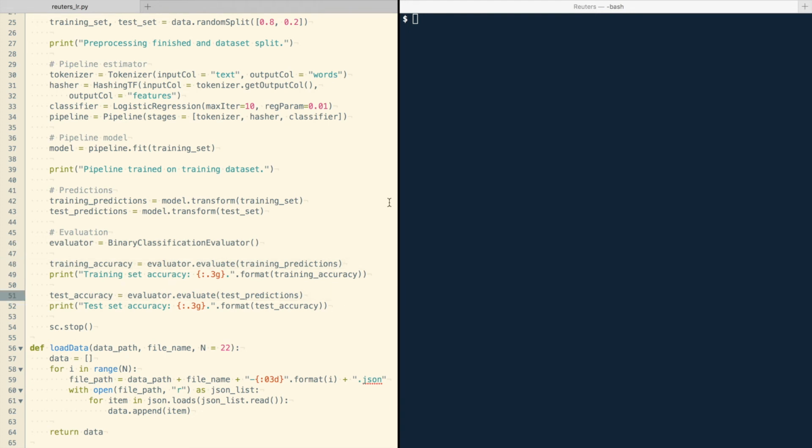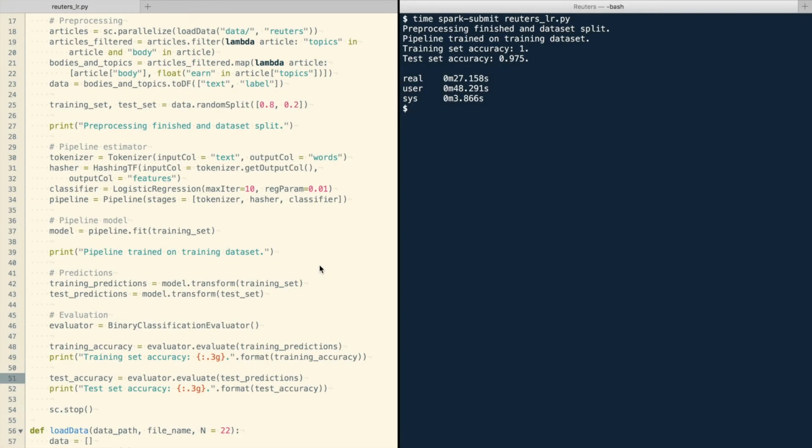So now I would like to run the shell script, which sets up a Spark environment and runs the Reuters LR Python script. And now it's done. And as you see, after evaluating the training set and the test set, we achieve accuracies of 100% for the training set and 97.5% for the test set.